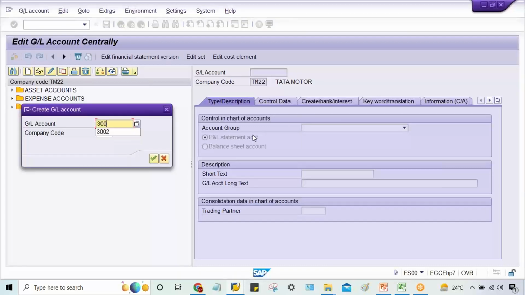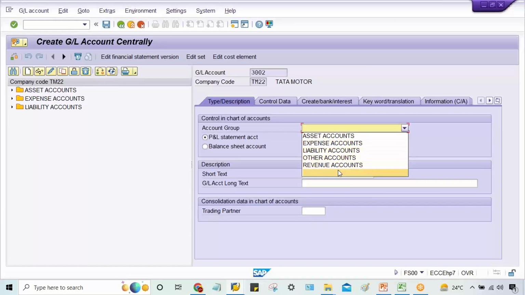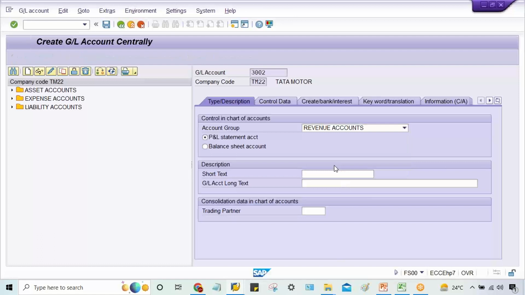Okay, let me create it. 3002 this time I'm going to give. Press enter, and this is a revenue account. Okay, it is a part of PNL.